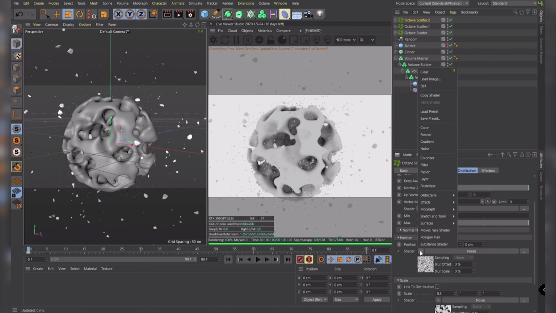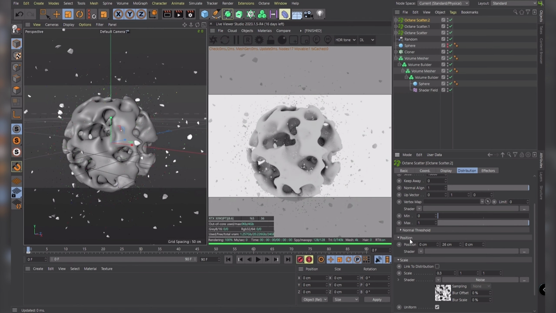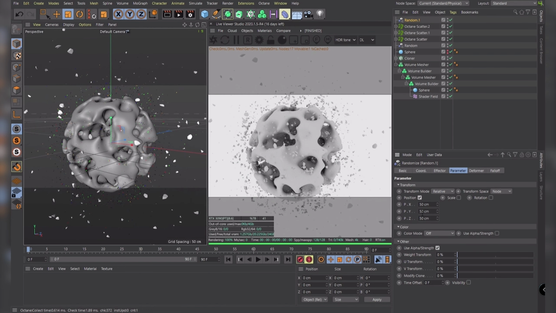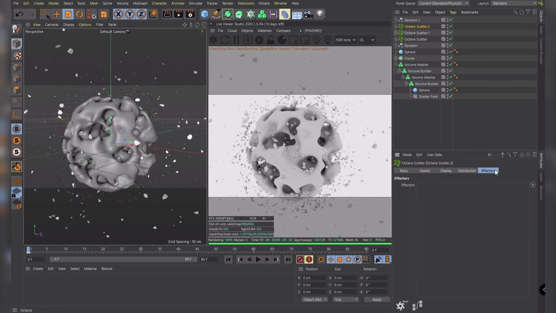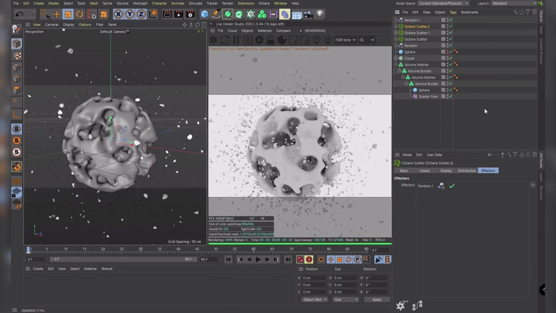But we can also remove the noise for this one, so let's clear that. But for the scale we will keep it, but maybe make it a bit larger. Maybe like that, just for now. And I'm also going to add an effector to this, so maybe the random effector. The position can stay as it is, and we're also going to add 360 degrees rotation on all axes. But just creating the effector doesn't apply to the scatter, so we need to go to the scatter and open the effectors tab and drag it inside of there.